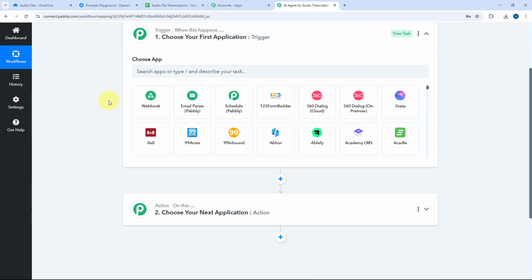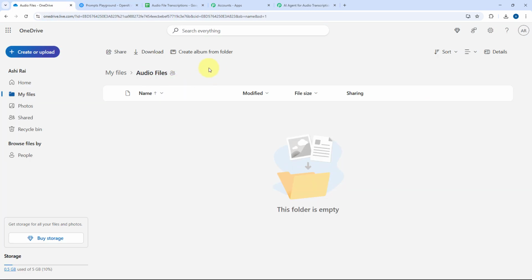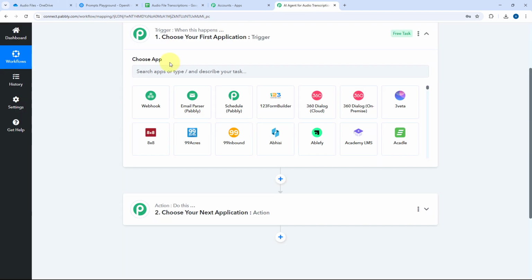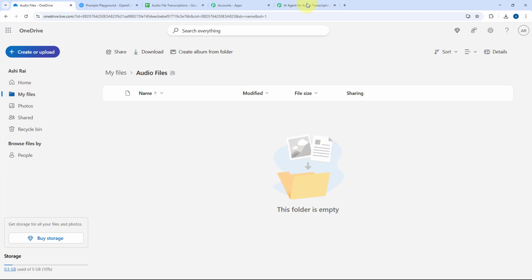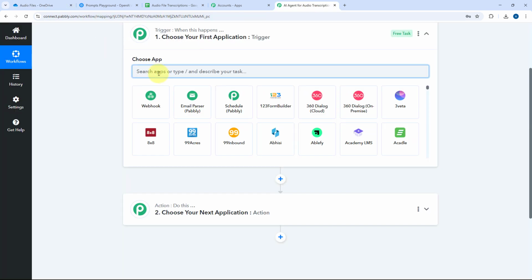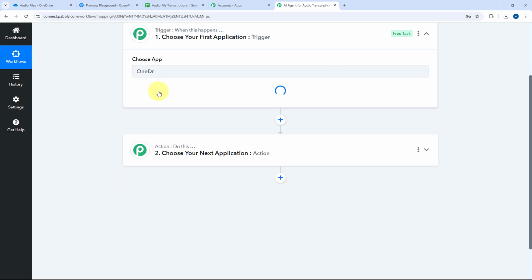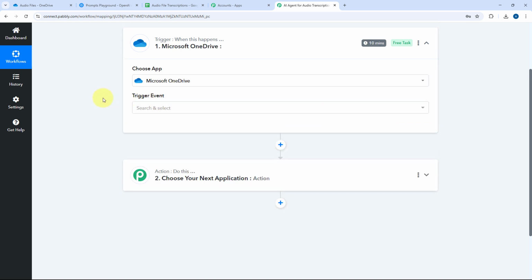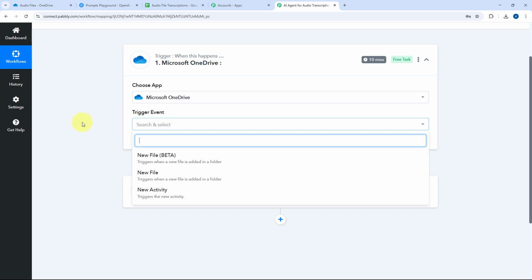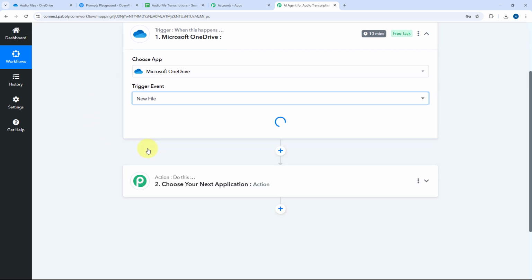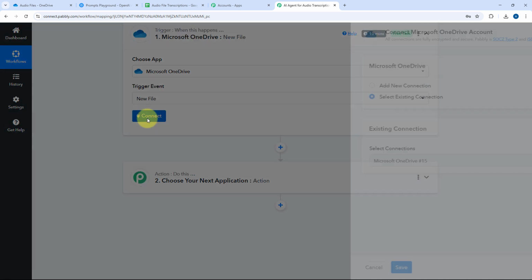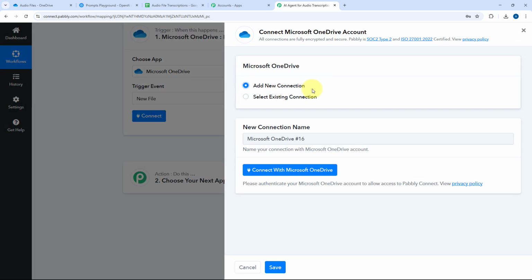Now the idea here is first we have to connect our OneDrive account, our OneDrive folder with Pabbly Connect in the trigger step so that this AI agent can capture the new files which we are uploading in this OneDrive folder. For that, here in the trigger step in choose app, we will search for OneDrive and select Microsoft OneDrive. Then after that, here in trigger event from the drop down, select the trigger event as new file, then just click on connect and select add new connection.